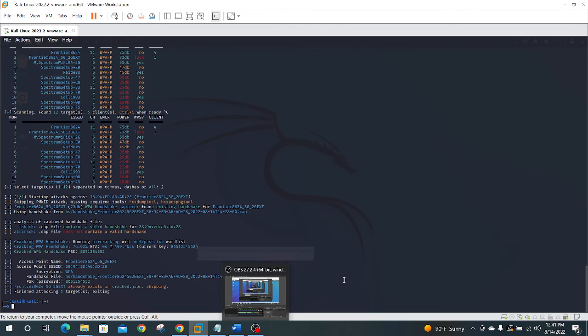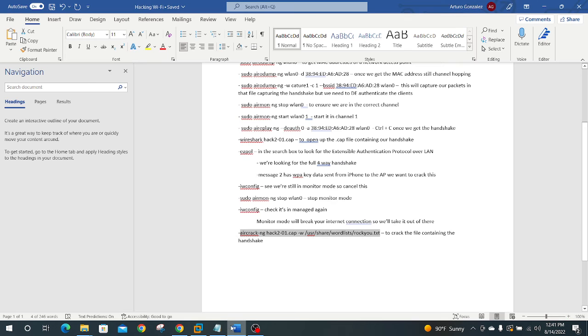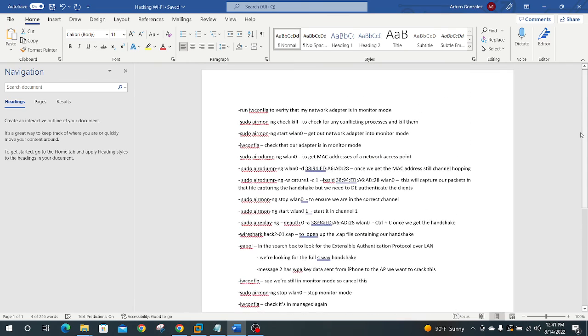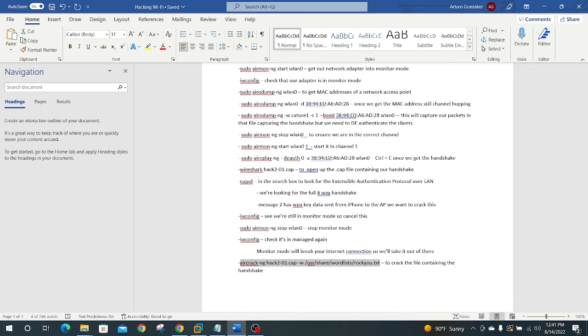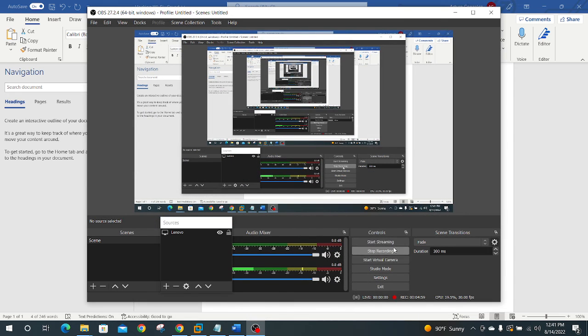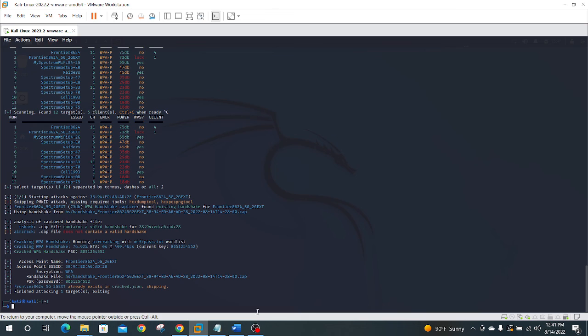So that's the great thing about this tool, is that it automates everything. We don't have to go through a billion steps. As you can see here, there were a lot of steps that we had to go through for airmon to use aircrack, and Wi-Fi just makes it a lot easier and a lot cleaner to read.